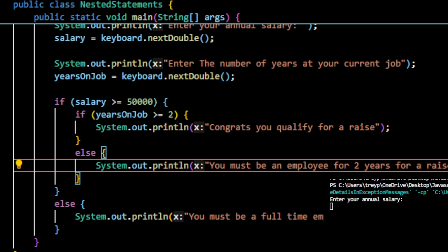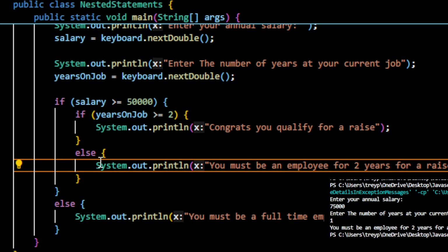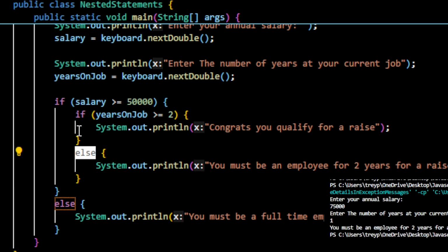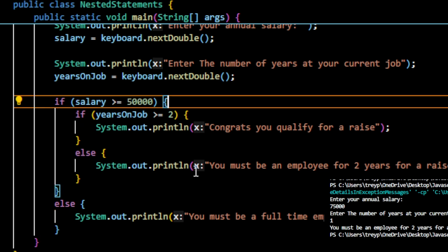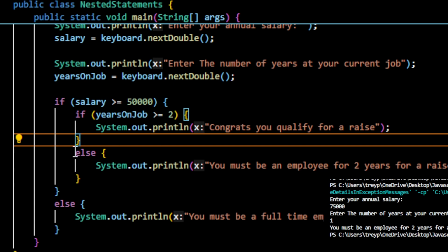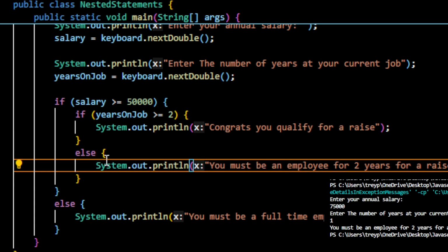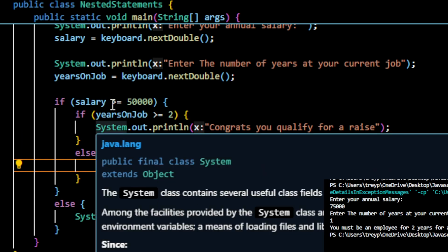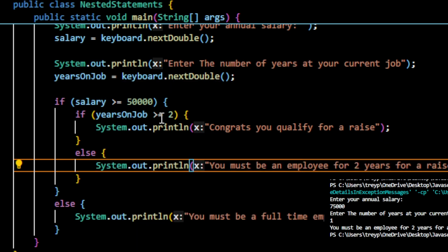So right here, when we run it, say that the annual salary is 75,000, and the number of years on the job is 1. You must be 2 years in the job, because this is true, so this will run, and then we'll run these next if statements. It'll look at this one. This one isn't true, so it's false, so it'll run to the next one that's true, and this else will always be true if the previous if is false, and no other ifs are true.